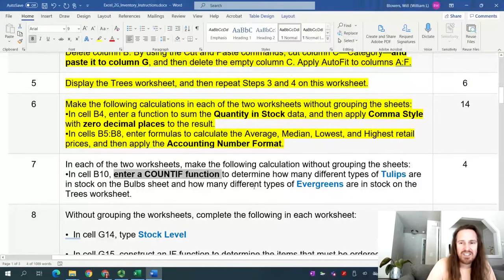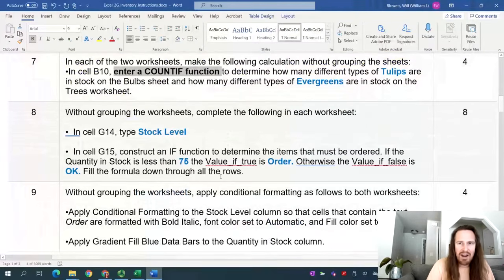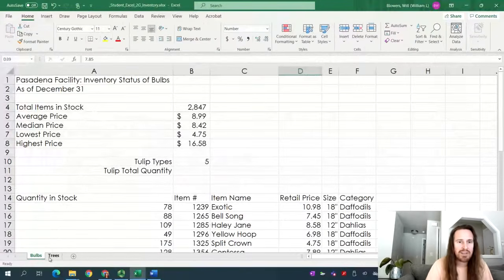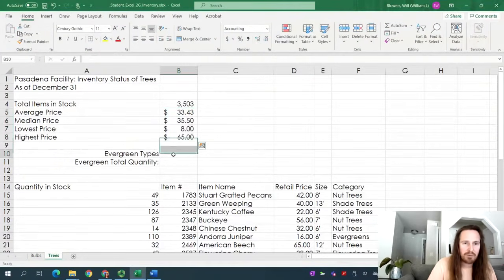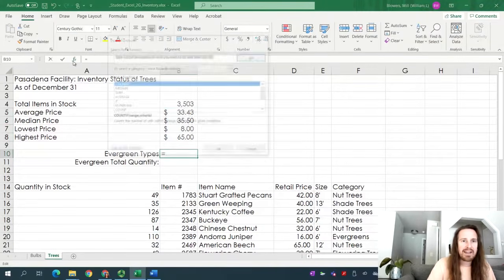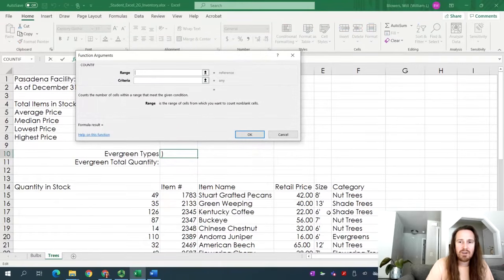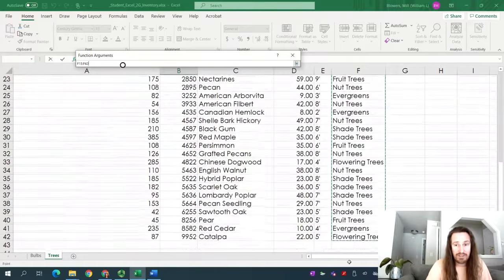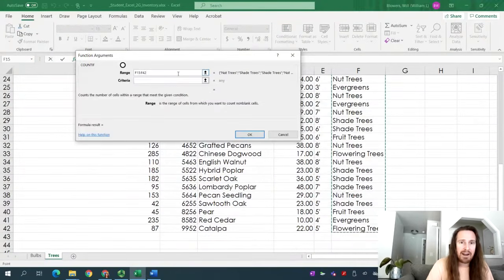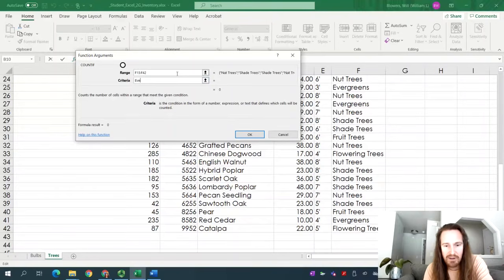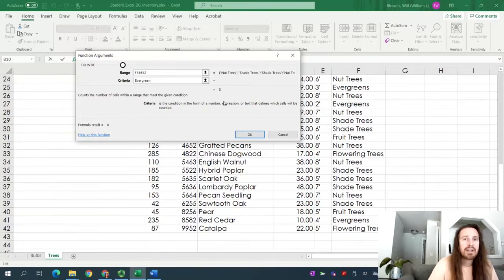So now let's go to the Trees sheet, figure out how many evergreens are on the Trees worksheet. All right. So how many, it says evergreens. So let's go to the Trees worksheet, click on cell B10, click on the FX button. COUNTIF should be there already, so we can double click it. Our range is going to be F15 again through, I'm going to guess, F42, and it is. And our criteria is going to be capital E, Evergreen. If you make a spelling mistake here, it just won't work. It'll search for whatever you typed, all right? So go ahead and press OK.